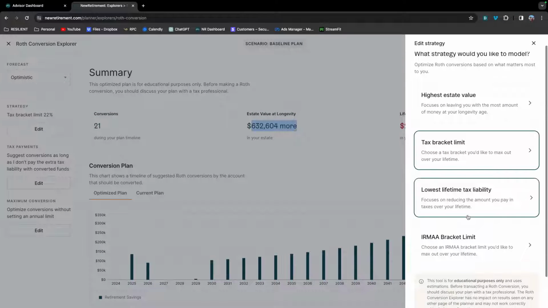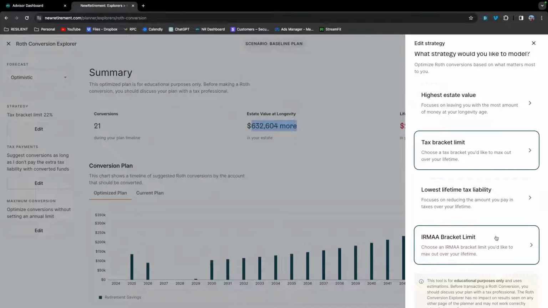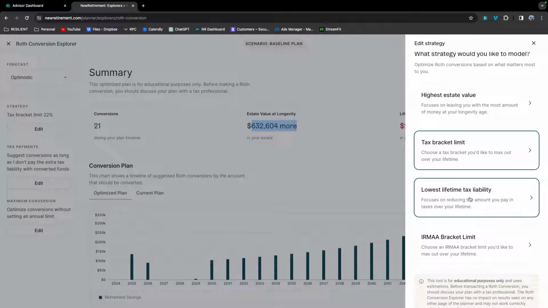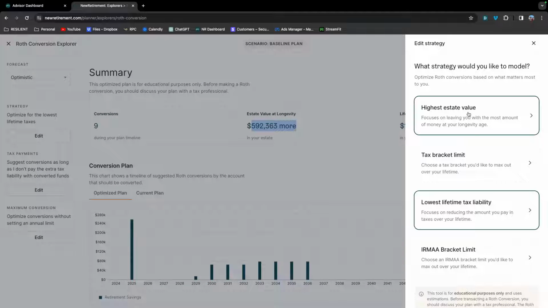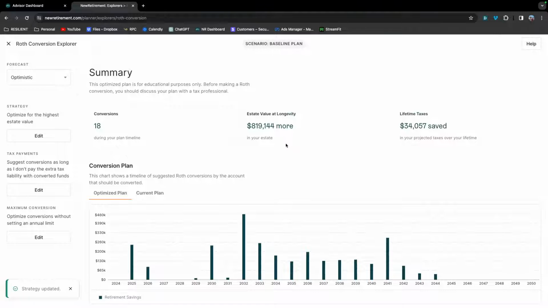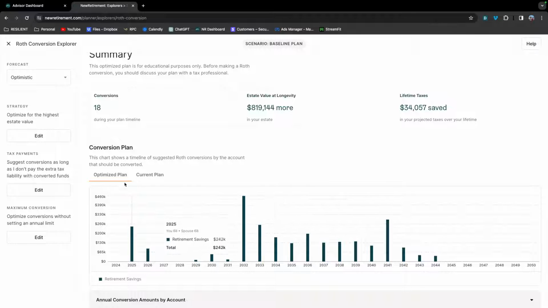And they have different selections. You can stay within the IRMAA bracket limit. You can target lowest lifetime tax liability. You can target lifetime taxes saved, estate value at longevity. So this looks like a pretty good scenario for this hypothetical person. Highest estate value, you can solve for that, which looks to be the most optimal, I should say, based off of the 3 variations that I've run so far. And then it gives you the conversion schedule, and it seems to always be so random, which could make sense.